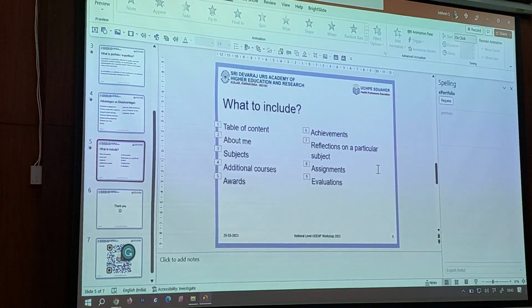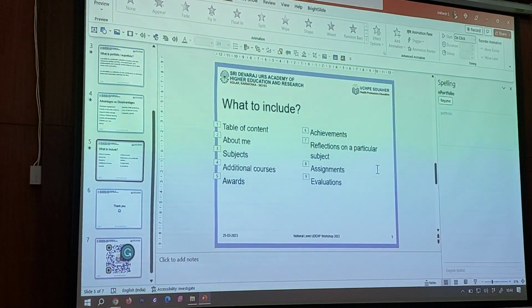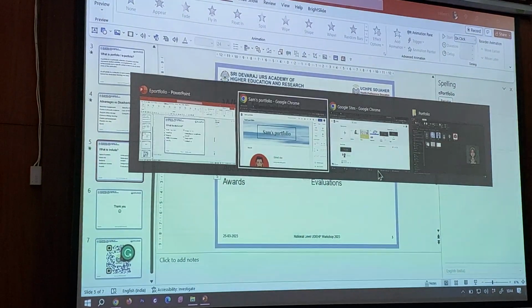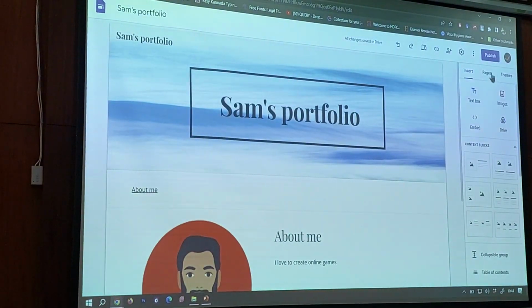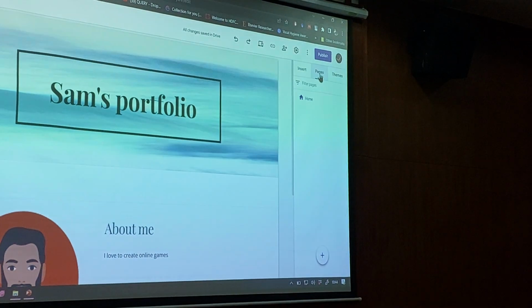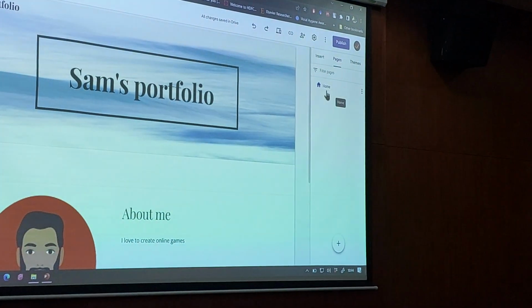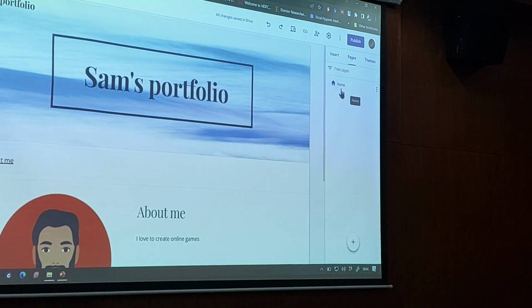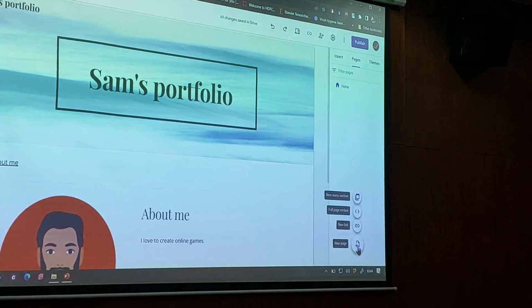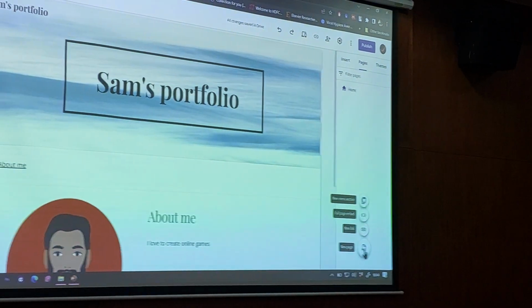Okay. So we saw the table of contents and about me, which we put in. Now we should go for subjects. In order to create subjects, you can click on pages. Here you can see Home, so this is the first page. Once you click on this plus, you can see a new page coming up.